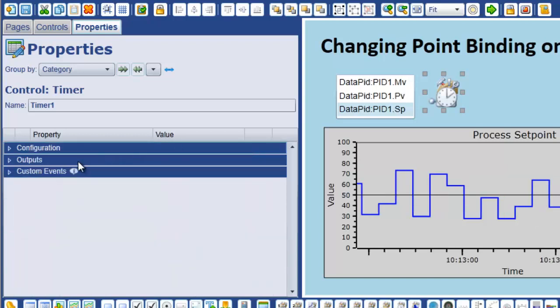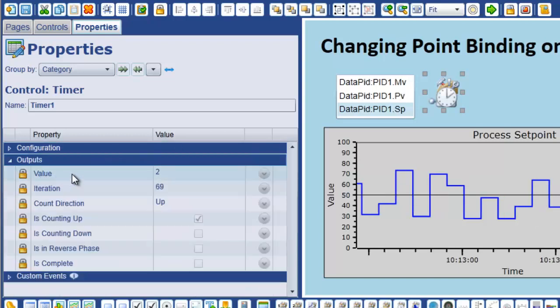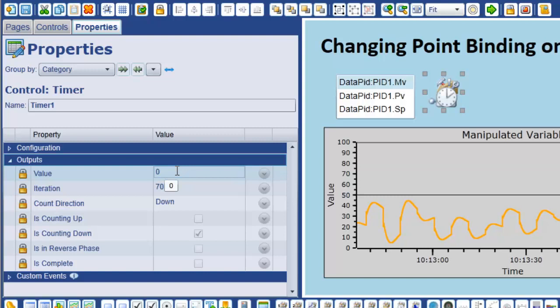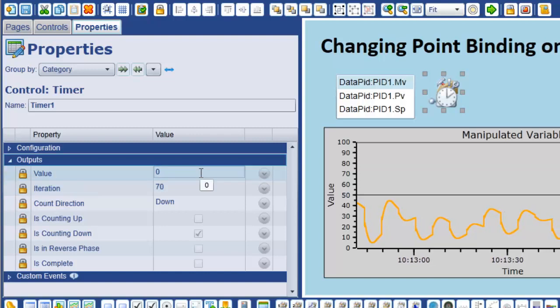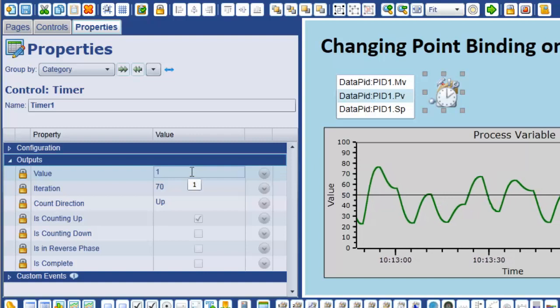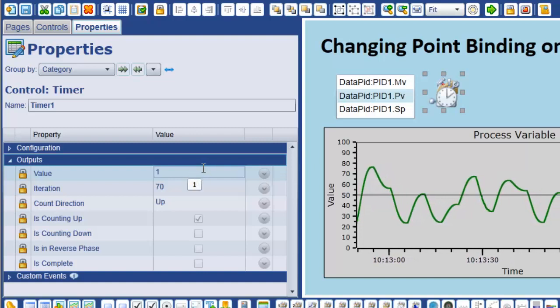If we have a look at our outputs, we have a current value of just changed to 0, and every 10 seconds this will step up by 1, so it'll go to 1 the next time. There it goes. Then it'll go to 2, then it'll step back to 0.